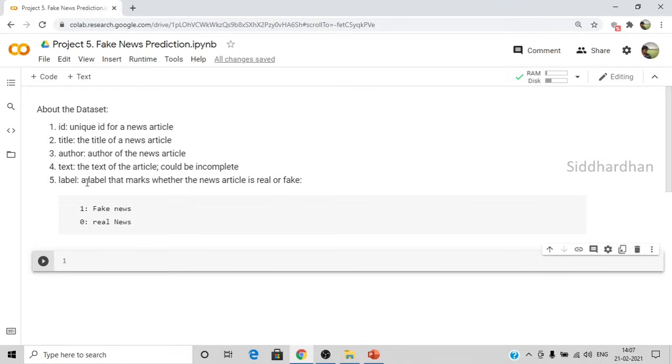And then we have labels. So as you can see here, a label that marks whether the news article is real or fake. So there will be two labels, 1 and 0. So 1 represents fake news and 0 represents real news. So you can find more about this dataset in Kaggle. So I have downloaded this dataset from Kaggle.